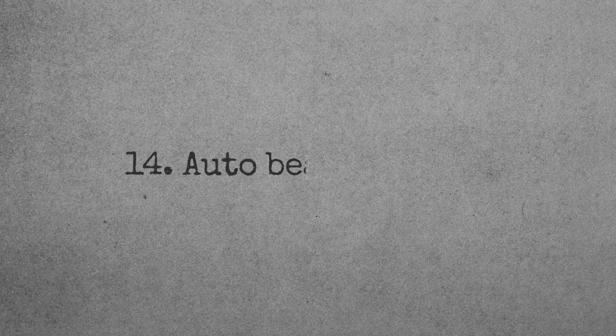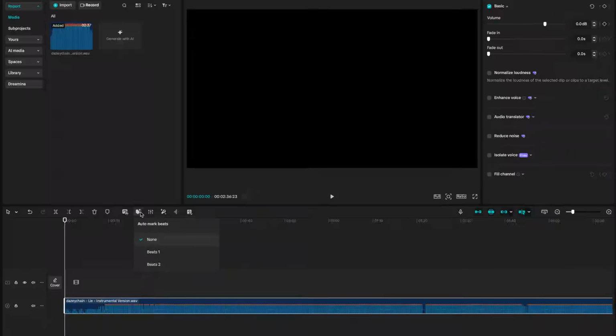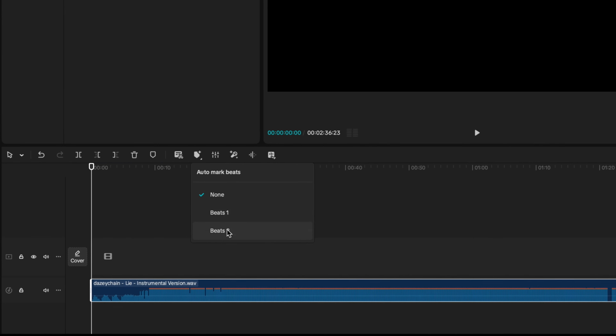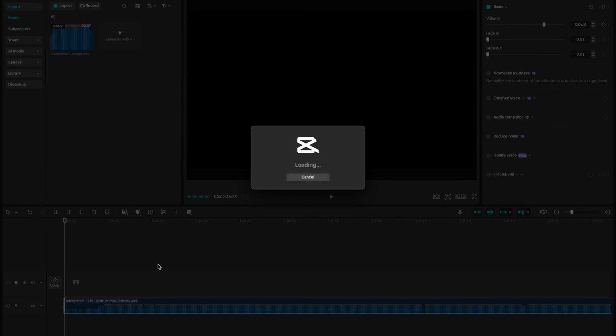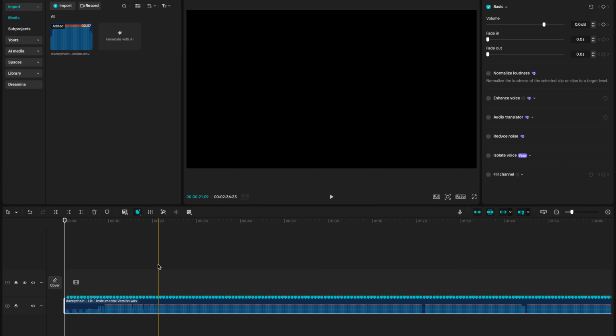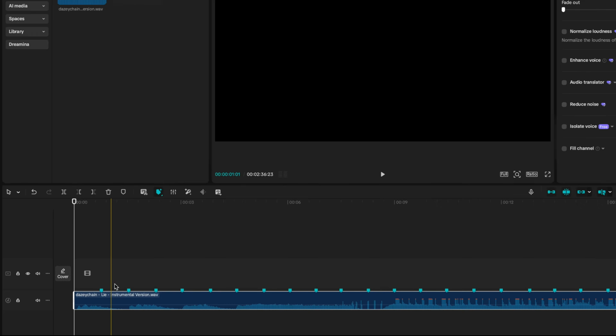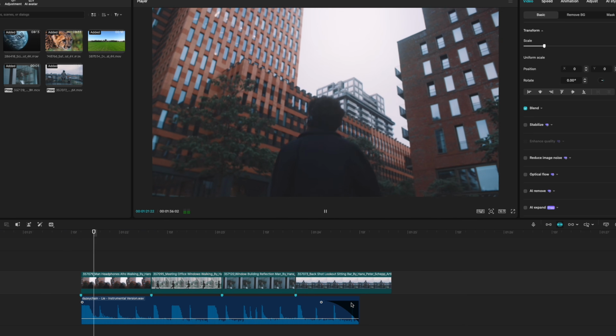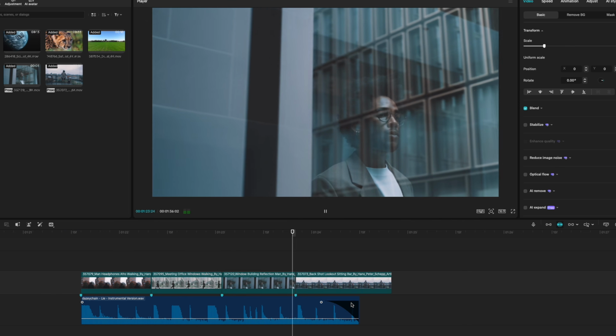point. When you have a song on your timeline, you can stay selected over this little icon here and select either beats 1 or beats 2. What CapCut is going to do is automatically identify the prominent beat points in that song and add little markers. If I zoom in here, you can see that at the start of each beat, we have that little marker. This makes it almost too easy to line up your clips and time your clips to cut and start exactly on the beat of your song.